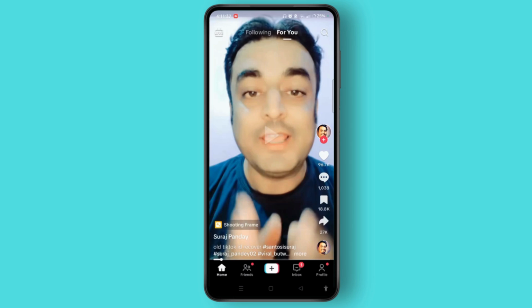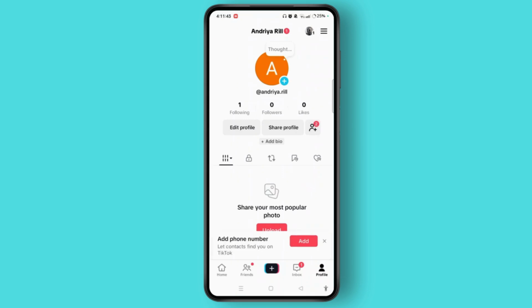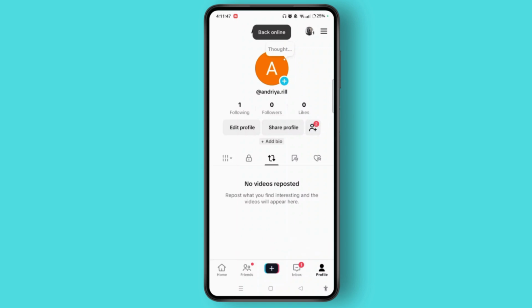If you have a lot of videos that you have reposted on TikTok, then what you need to do is simply go to your profile icon at the bottom right corner of the screen. Now on this section, you need to select the repost icon. And here, if you have a lot of reposted videos, you need to simply select any one of those, and like the previous step, you need to select this share icon and select remove repost. Then your reposted videos will be deleted on TikTok.